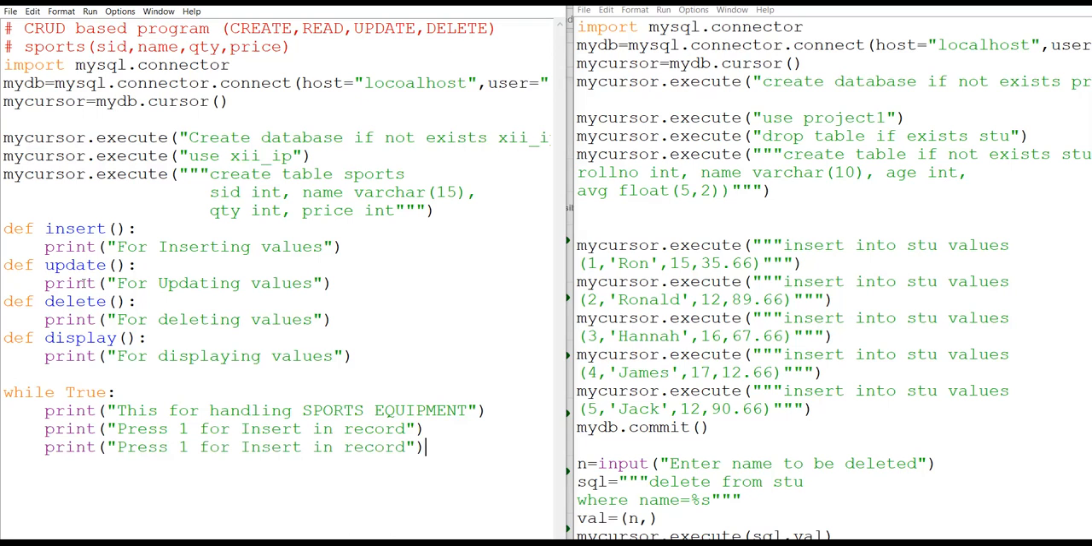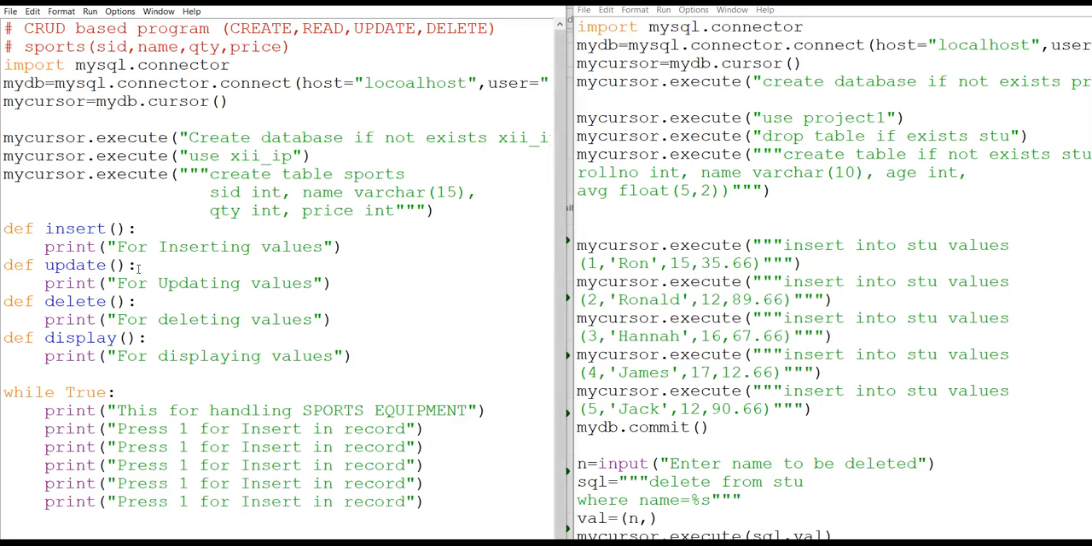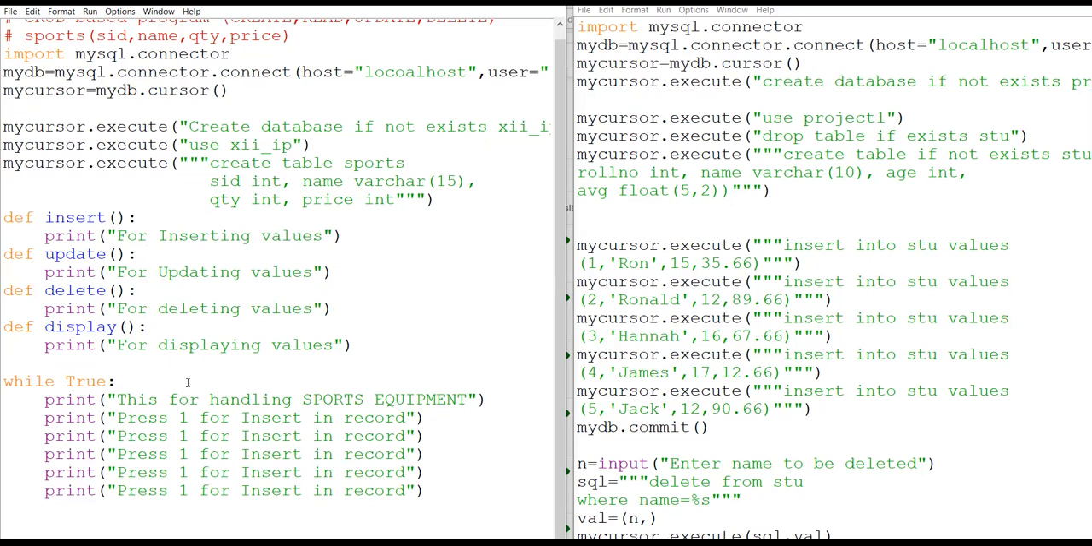Then see, we have 1, 2, 3, 4 functions. So we are going to give 4 choices, and the fifth choice will be for exit. Okay, because ultimately we know that if it is a menu driven program, we should know how to exit also. So 1 for insert, second for update in record, then third for deletion, and fourth for display.